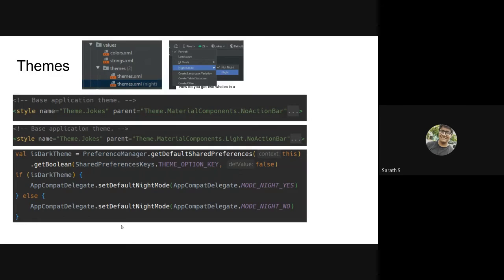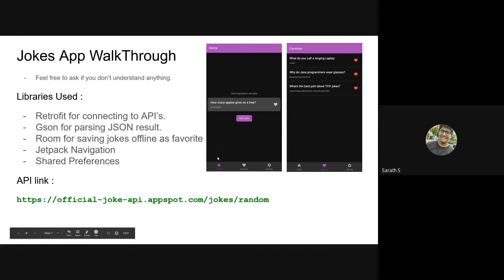And then coming on to the Jokes app, this is the API link which I shared before. So this is how we are getting our jokes, right? What we're using is Retrofit to connect, JSON to parse, Room to save our jokes offline, and we're using this thing called Jetpack Navigation, which I mentioned in the last session. That is for these bottom three options we have here, right? In the bottom three options, we have home, favorites, and settings. So we want to show the respective screen when we click on that option.